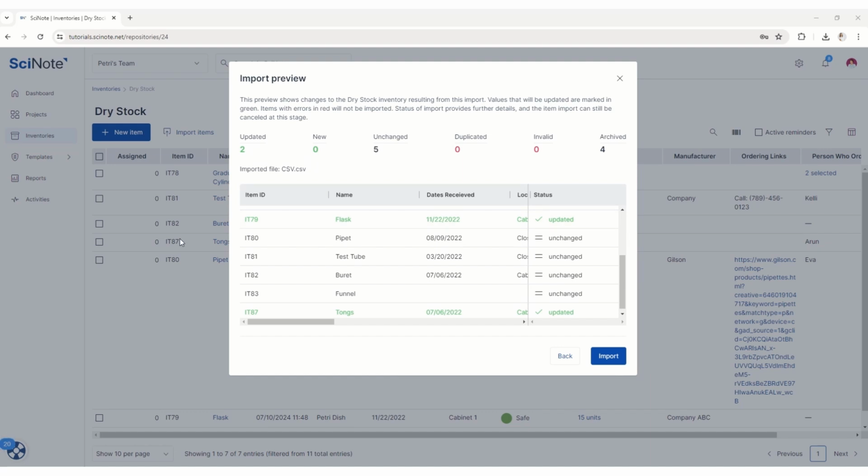For example, items with the same or a non-existent item ID in the file, or items with no name. These items or rows will be automatically omitted. However, you can still import all the other data. If you have any unchanged or archived items, they will be marked in black.